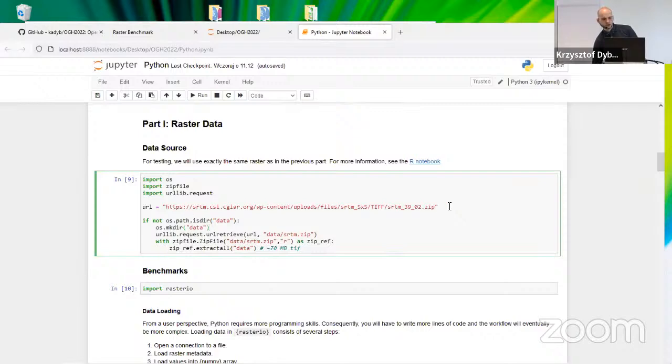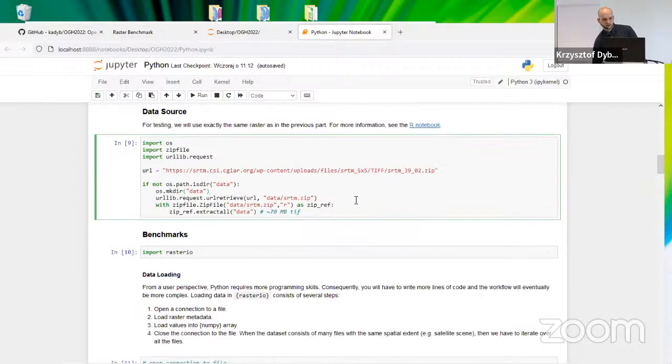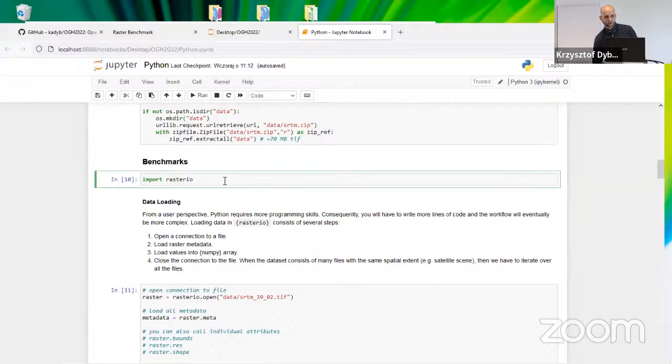Yeah, but the URL is exactly the same. Okay, and for benchmarks, we use the rasterio library. As I said, it's most popular in Python, but they are also using rioxarray. Rasterio uses NumPy as a backend, but rioxarray uses xarray. But only check this one.